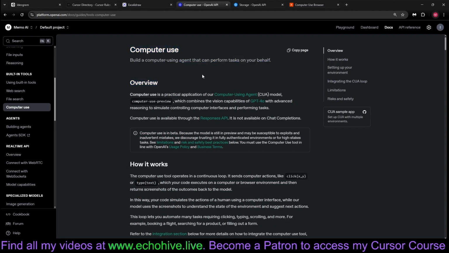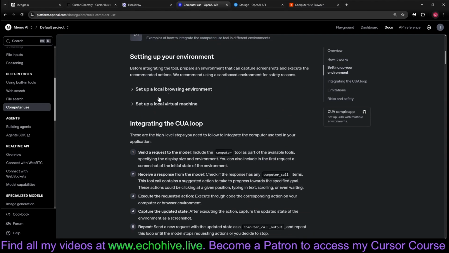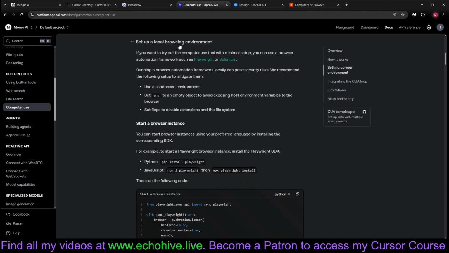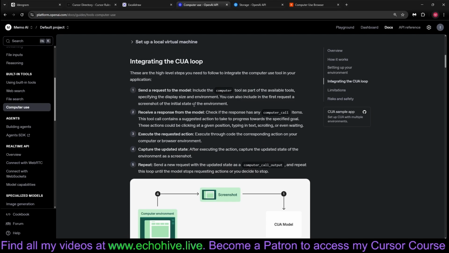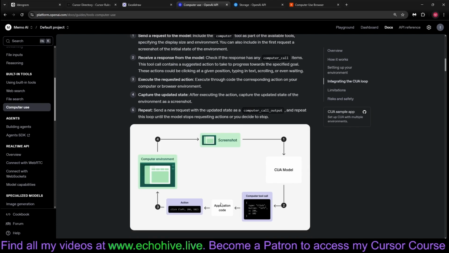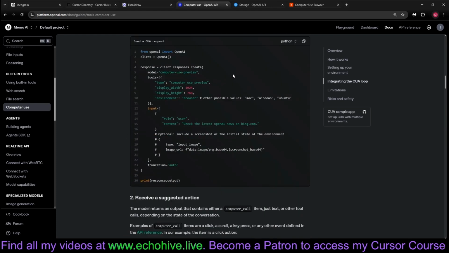Let's quickly go over the documentation. The documentation includes setting up a local browsing environment with Playwright or Selenium. You can do that. Or setting up a local virtual machine using Docker. You can do that also, but I just decided to use my own computer. I think that's more convenient.